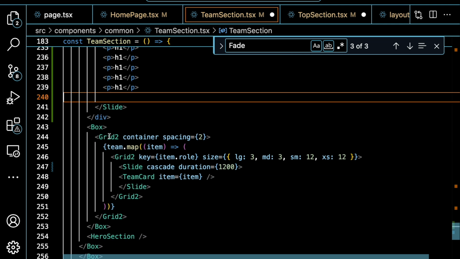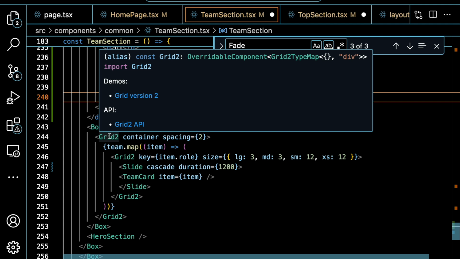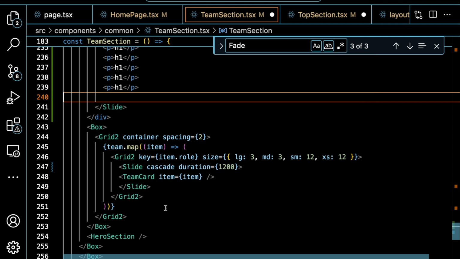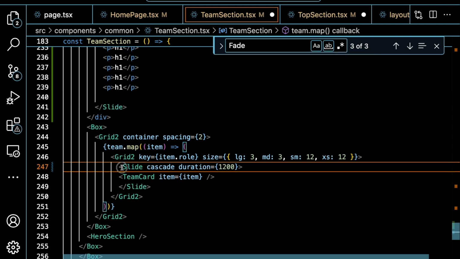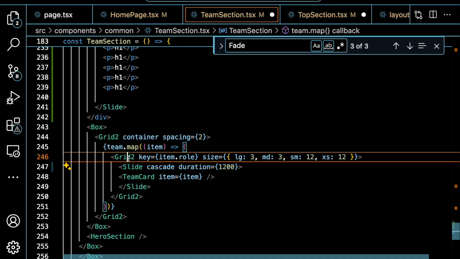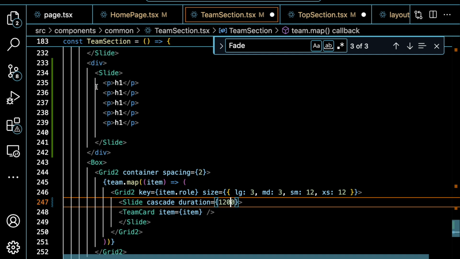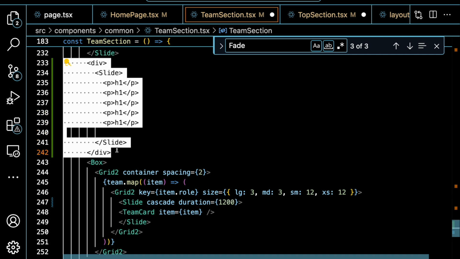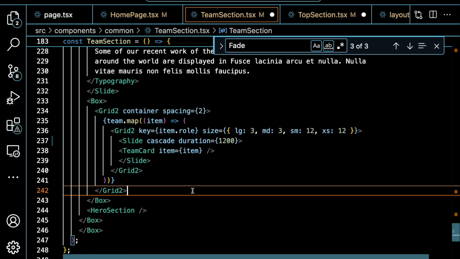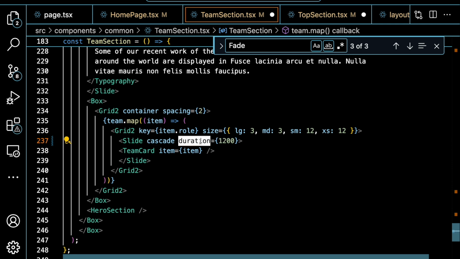But in this case, since I'm using the Grid layout and Grid 2, this Grid layout has a way of working over here in Material UI. I've decided to call the Slide inside each of the single elements instead of passing it in the parent element over here, and this will still work. So let's go ahead and remove this. So all I've done is I pass this Slide cascade on it and specify the duration as 1200 milliseconds.